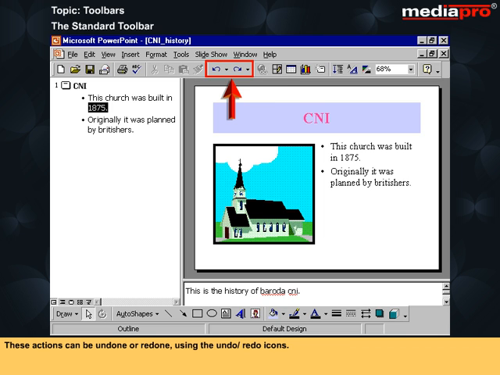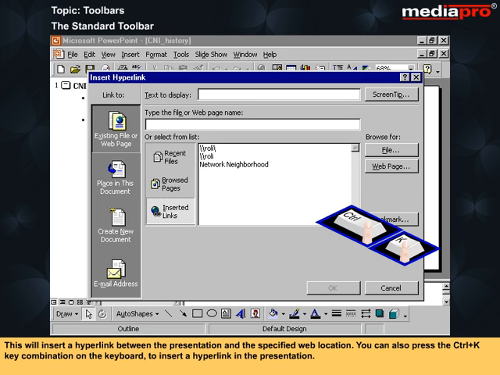These actions can be undone or redone using the Undo or Redo icons. You can click on the Undo icon to undo a maximum of 150 of the latest actions. You can click on the Redo icon to redo a maximum of 150 of the latest actions. To insert a hyperlink, click on the Insert Hyperlink button. This will insert a hyperlink between the presentation and the specified web location. You can also press the Ctrl plus K key combination on the keyboard to insert a hyperlink in the presentation.